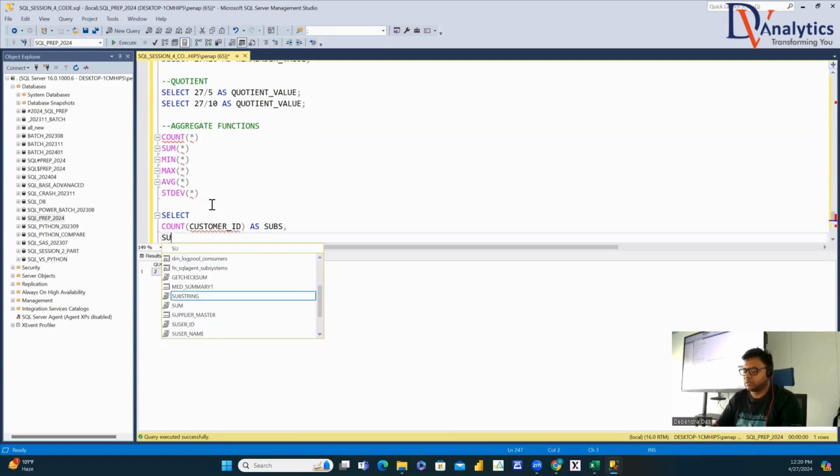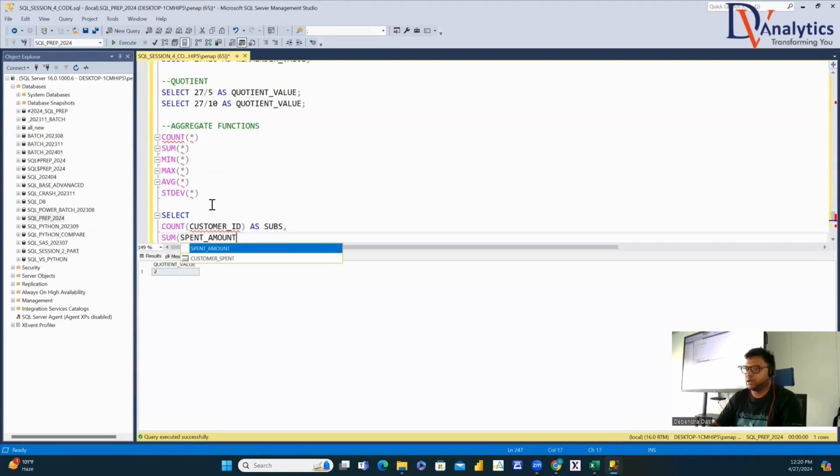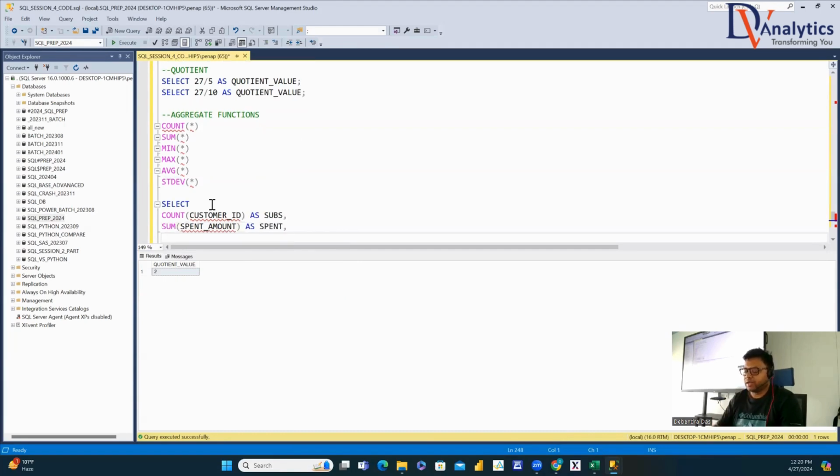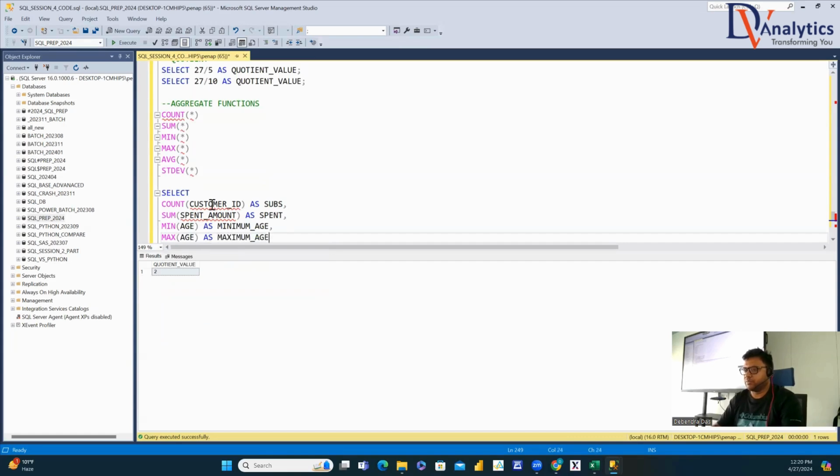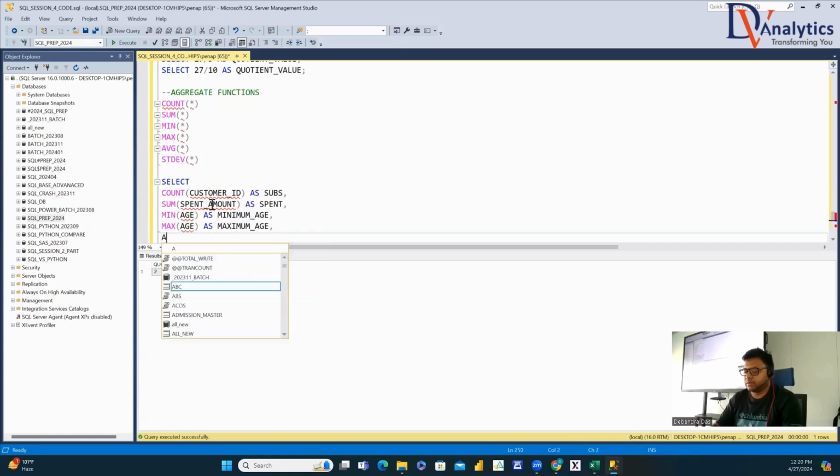Now sum of spent_amount as what? Spent. Then min of age as what? Then max of age as what? Maximum age. Then average of age as what?